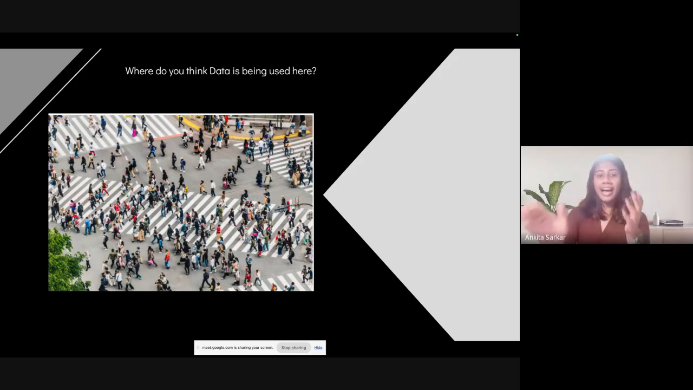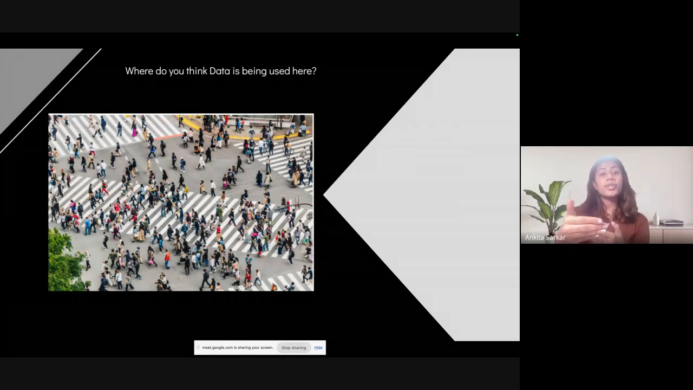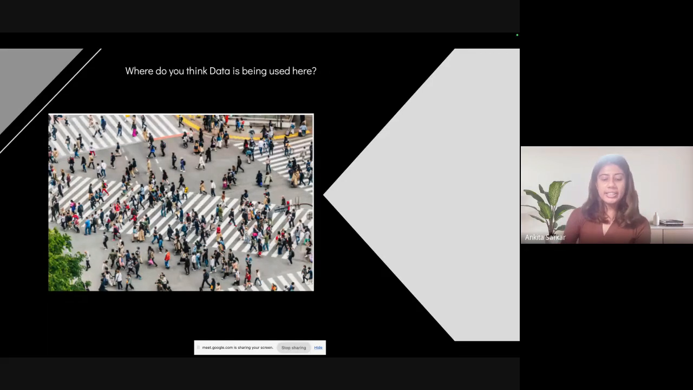So I have 3 images. From these 3 images, we will try to understand what could be the data that we can get from these 3 images. So would anyone want to take a try on this one? So this is a crowded city intersection. So what do you think is the data that is being used here? And what kind of project can you do based on the data?